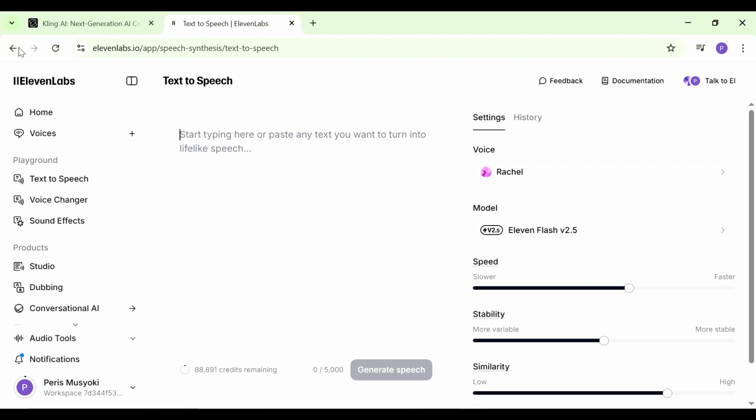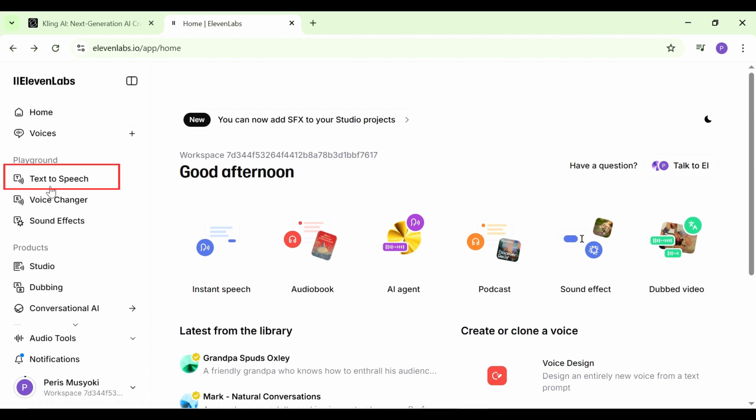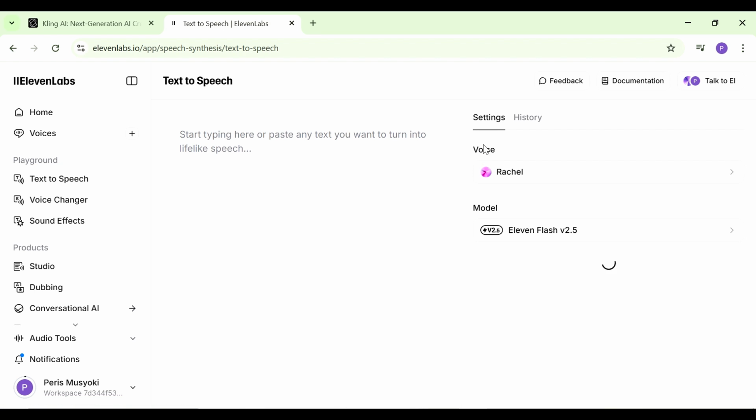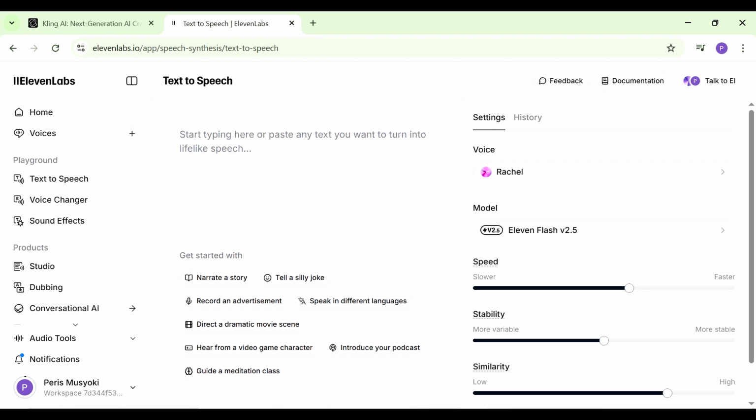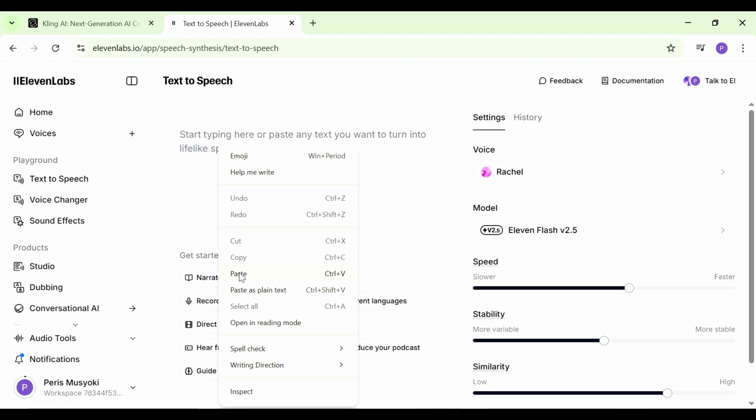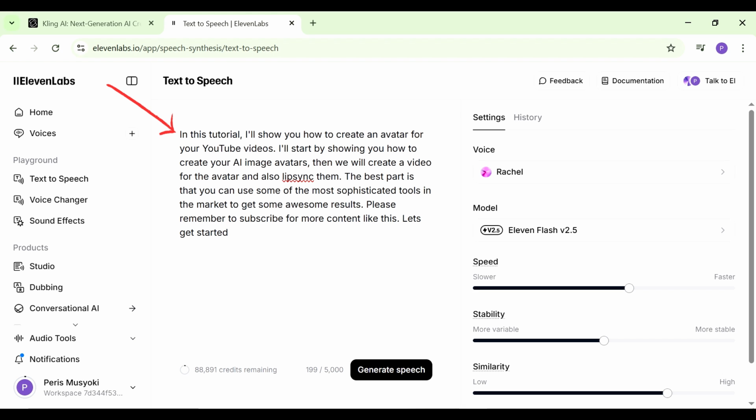Once you're inside of 11 Labs, we're going to go to where it says text to speech here, and then we're going to input the text that we want 11 Labs to create an audio for us. This is my text here. It says that in this tutorial I'll show you how to create an avatar for your YouTube videos. This is like an intro for a YouTube video, so it's really practical, and this is what we're going to be creating with our AI avatar.